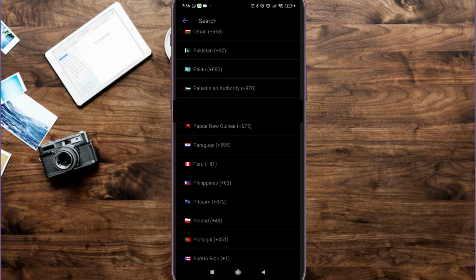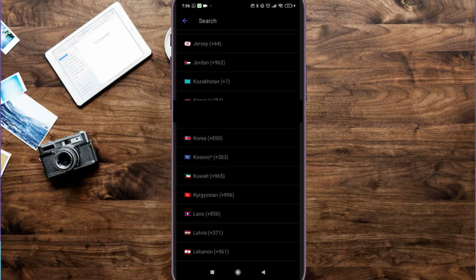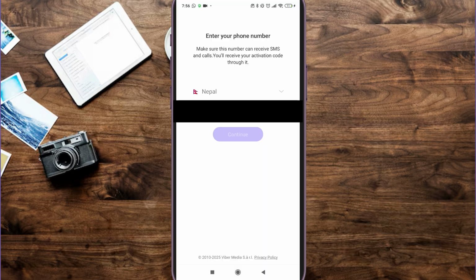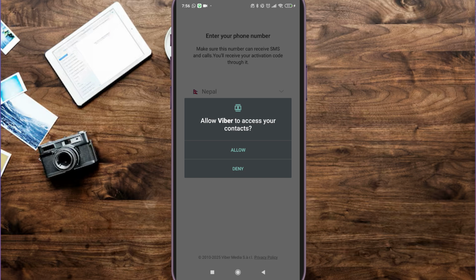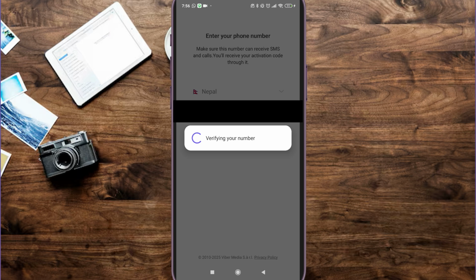You will next have to put in your phone number. Select your country or type in your country's extension code and type down your number. Tap on Continue once you're done. Next, Viber will ask you for permission to access your contacts and call logs. Tap on Continue and proceed to allow permission.